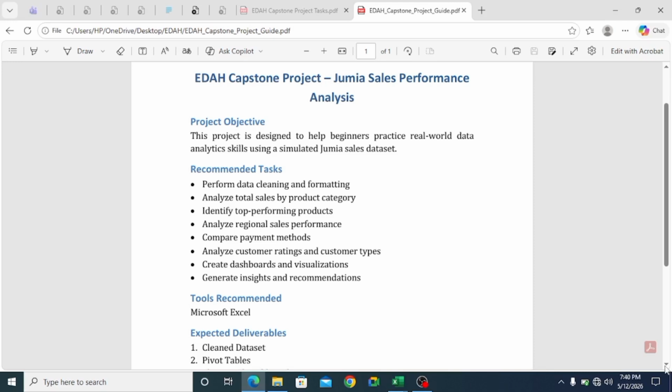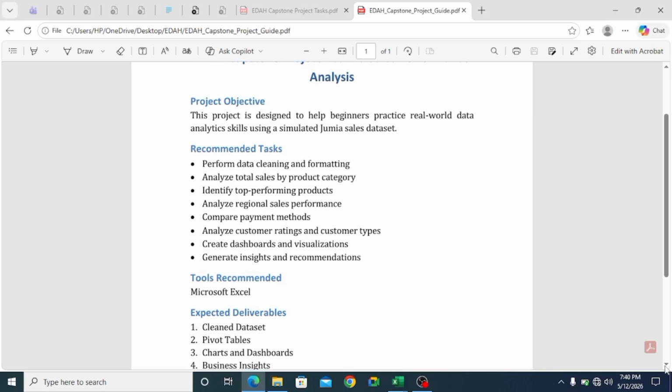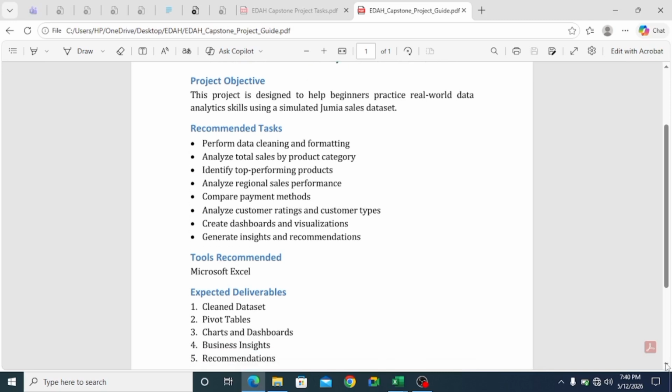The recommended tasks are, firstly, perform data cleaning and formatting. Make sure your data is clean and reliable for analysis. Then you analyze total sales by product category, identify top performing products, analyze regional sales performance, compare payment methods, and analyze customer rating and customer type. Then you create a dashboard. At the end of your project, you need to create an interactive dashboard and visualize your findings and insights, so that we can see what the data is saying. You generate insights and recommendations.